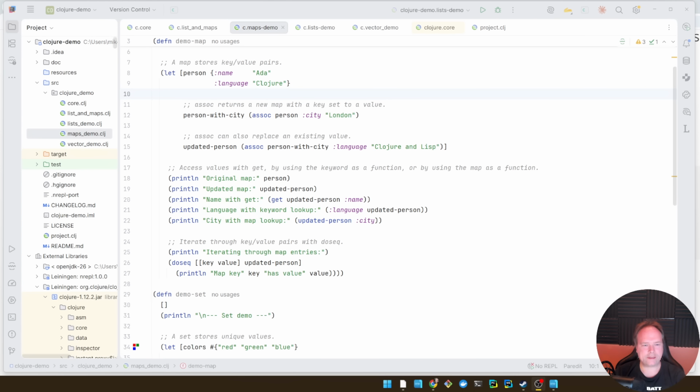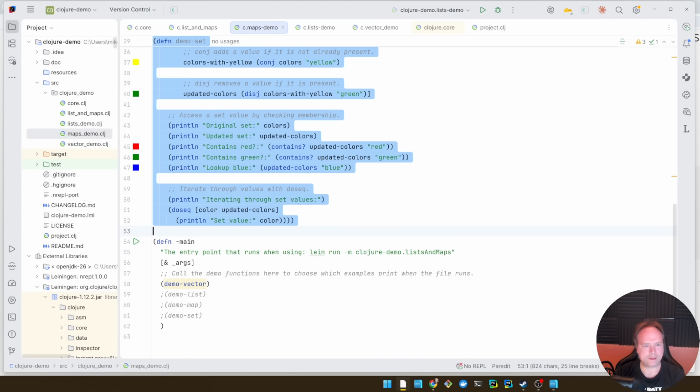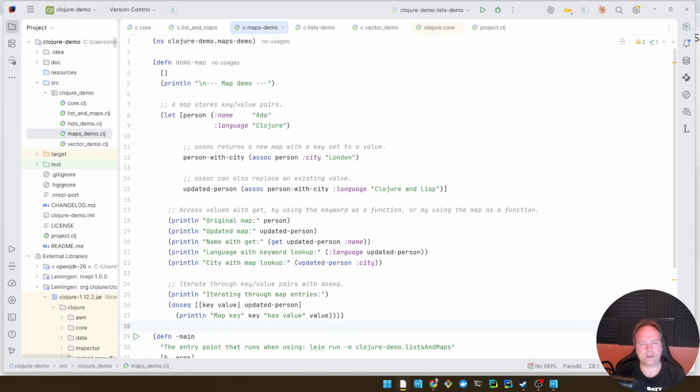Ladies and gentlemen, it is time to look at maps. So, with Clojure. First of all, maps are just like in any other language. It's when you have a key and then you have a value, and they are defined like this. So you would use the curly bracket, and then you have a name, and then you have the key like this.